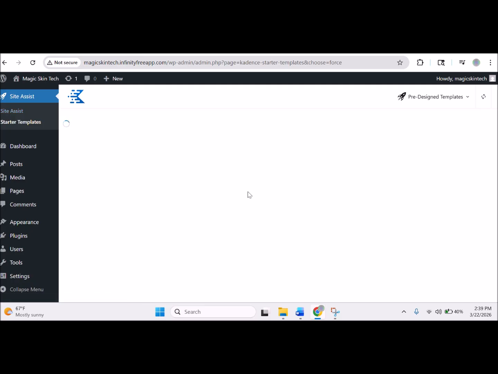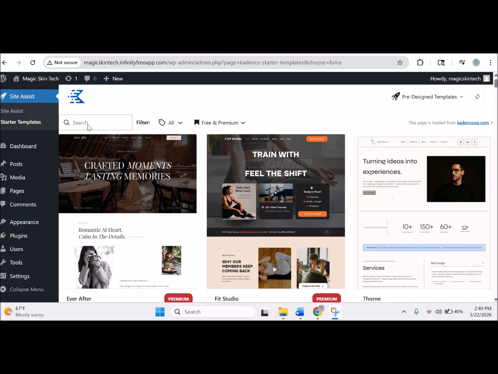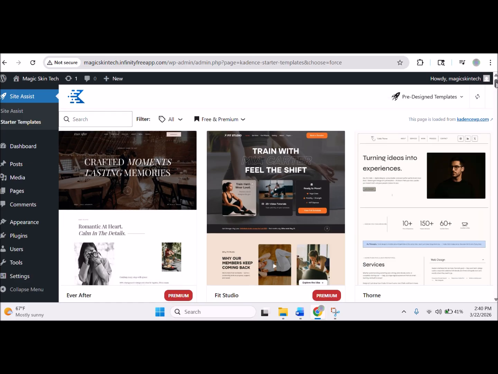I think GoDaddy right now charges $16.99 for hosting. I think it used to be $8.99 or $9.99. I think now it's about $16.99 a month or something like that. So let me just go in here and try and choose something.